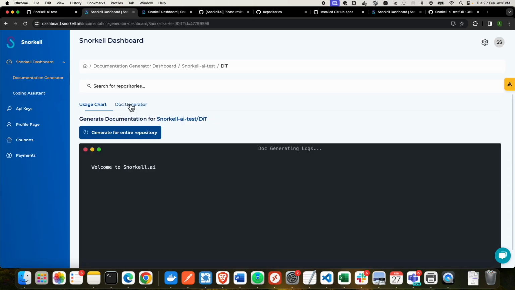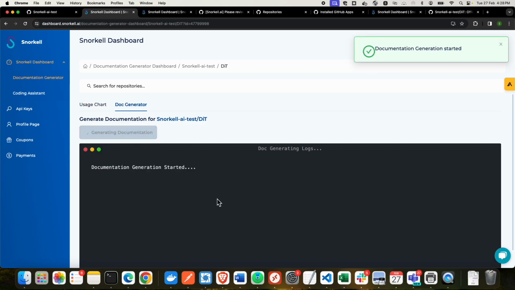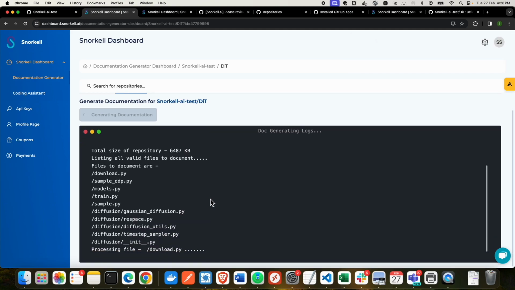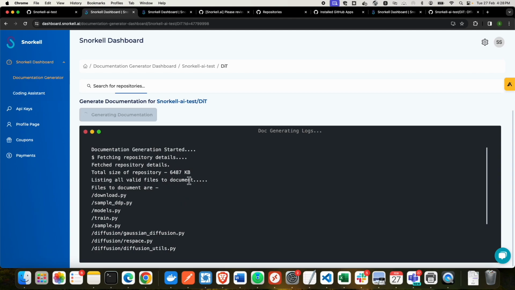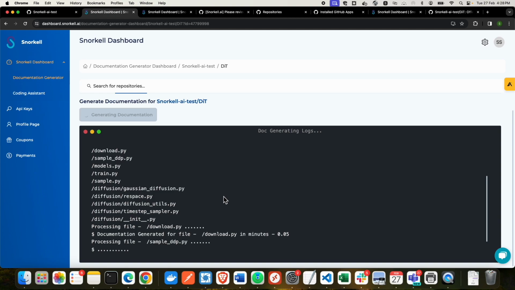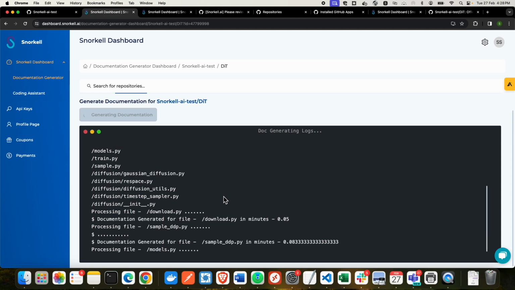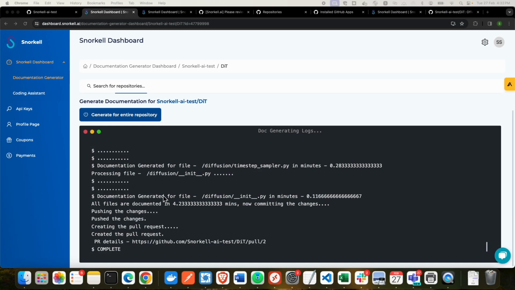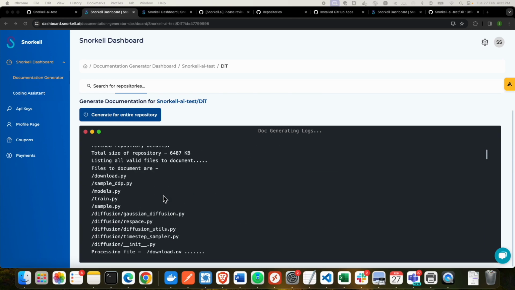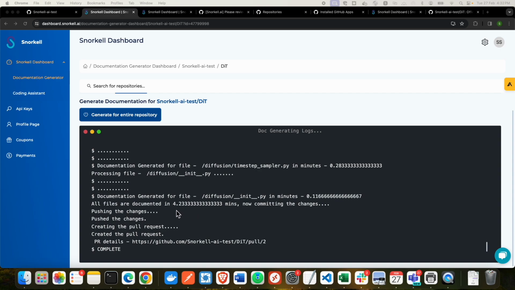Let's try to document this particular repository. This is a big repository. You'll see the total size is 6.4 MB. Now it's trying to generate documentation for each of the files. So now we can see all the documentation has been generated, and all the documentation was generated in 4 minutes.